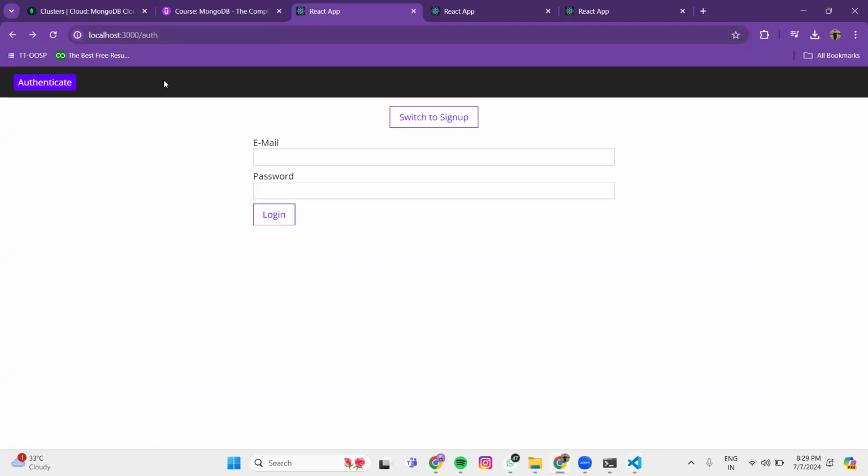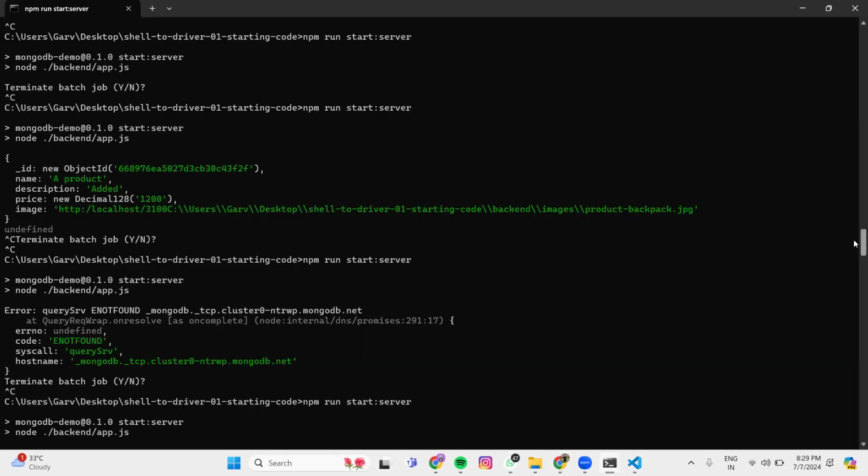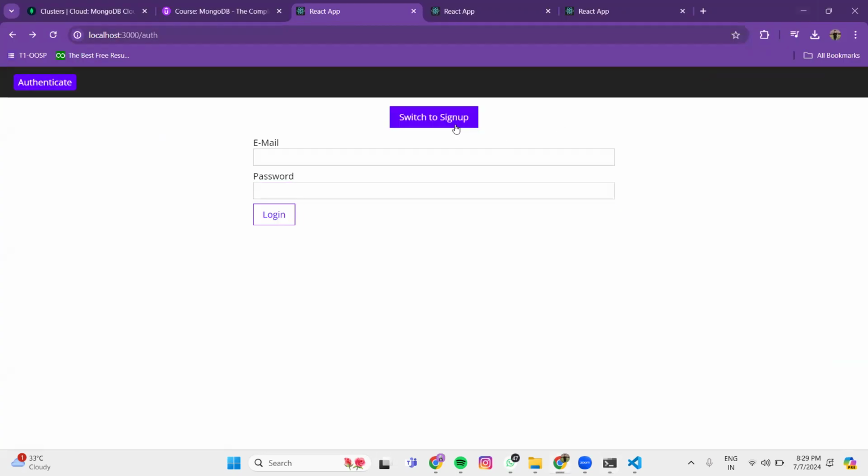So here we can log out and just switch to sign up. Here we get the sign up page. So first we can sign up a user, and then we can check that here. Sign up user. This will be created here as a new object ID and stored in the users database. And then here we have the login page. We can create that also.